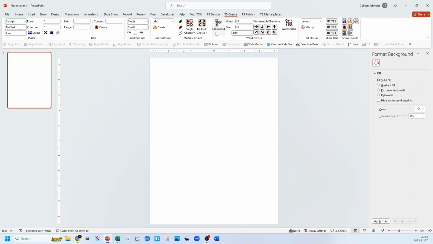Okay, so we're going to start off looking at the crossword puzzles. Before you can start, you first need to fill in the number of words you want to use. So I'm going to create a crossword puzzle with 10 words and the size that you want, the maximum size that you want your crossword puzzle grid to be. So in this case would be a 20 by 20 grid. I'm going to change that down to a 10 by 10 grid and we'll see if that fits.